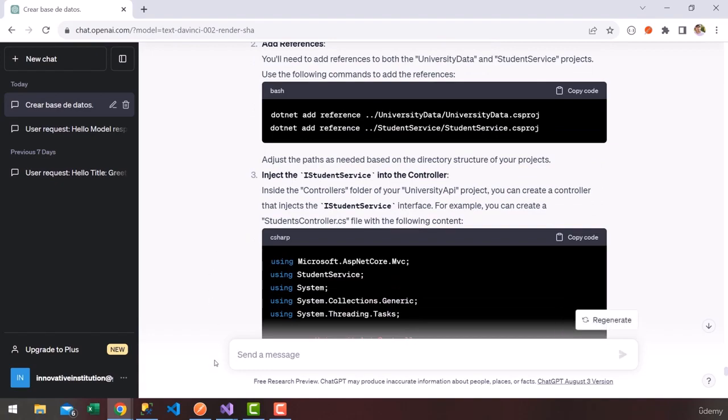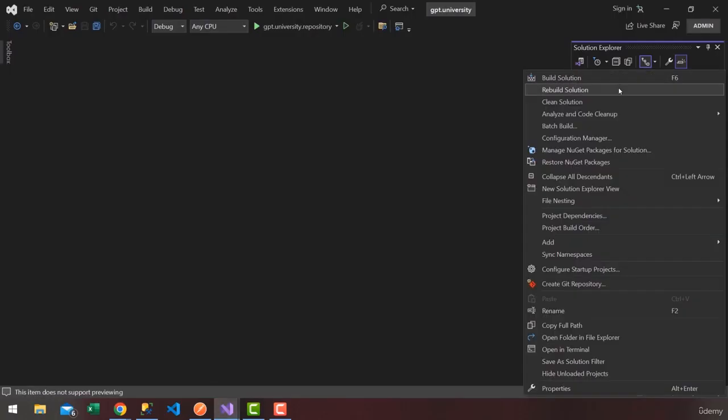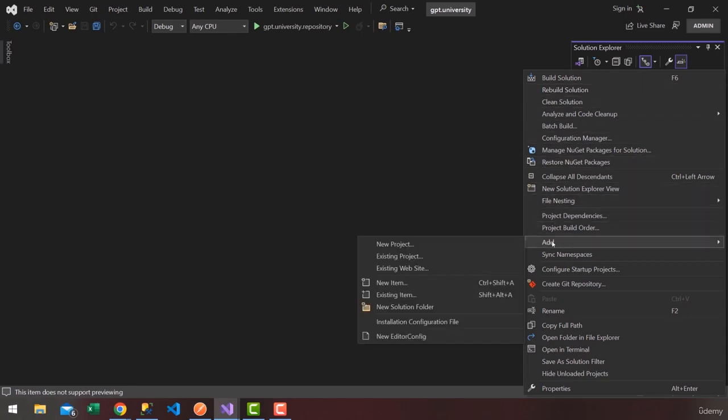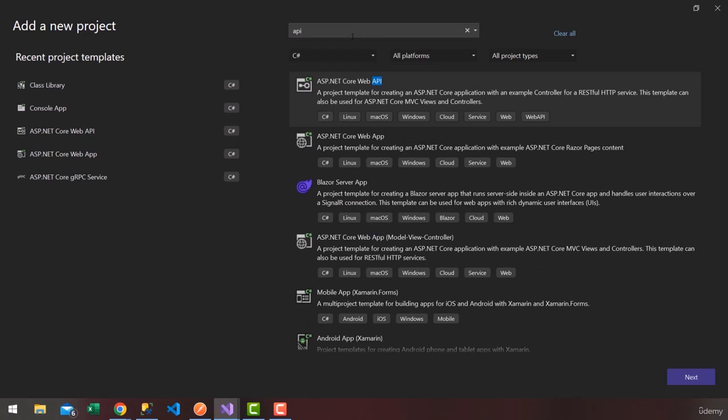So let's head back over to our GPT University. I'm going to right-click the solution, add new project. This time, we're going to choose ASP Core Web API. Again, you could type in API here, okay? You should have some options here for ASP.NET Core Web API. So I'm going to hit next.